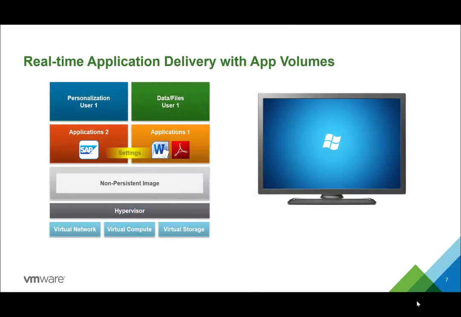As far as real-time application delivery, what it does is it allows you to take your applications and build what we call an app stack and be able to store those. Think of it as applications sitting in a VMDK, which you can easily mount to your virtual desktop. Right, so basically you have an application sitting in some sort of storage, and you can just basically link it to that particular user's desktop.